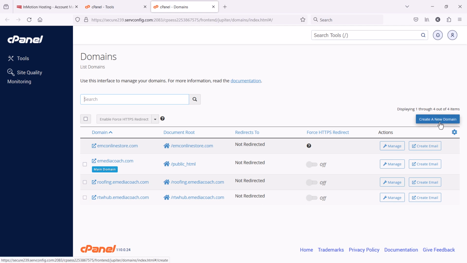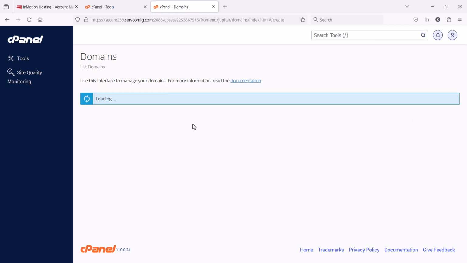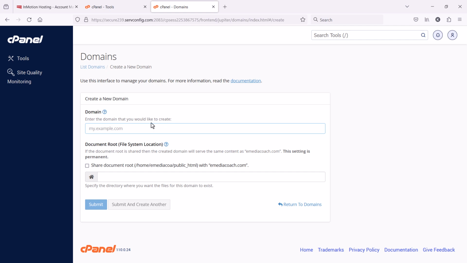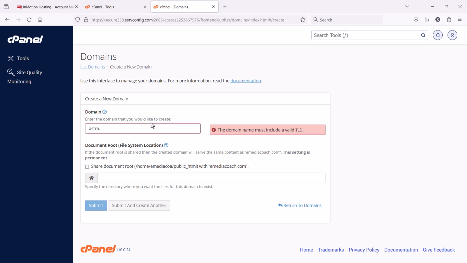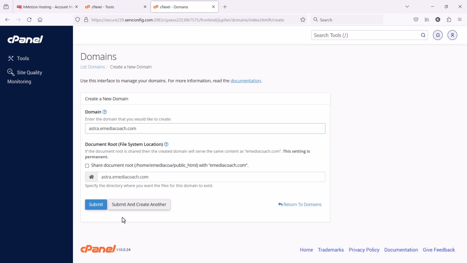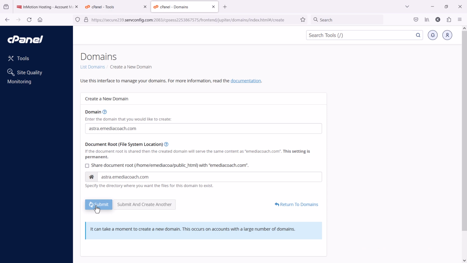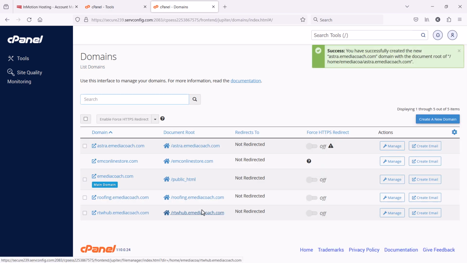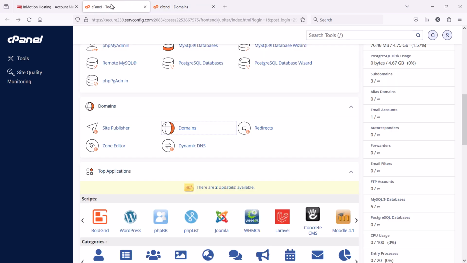So I'm going to create a new subdomain. I'll just call it Astra. And eMedia Coach is my domain. And you'll see why I did that in just a second. As I go back to my cPanel, I'll now click on WordPress.